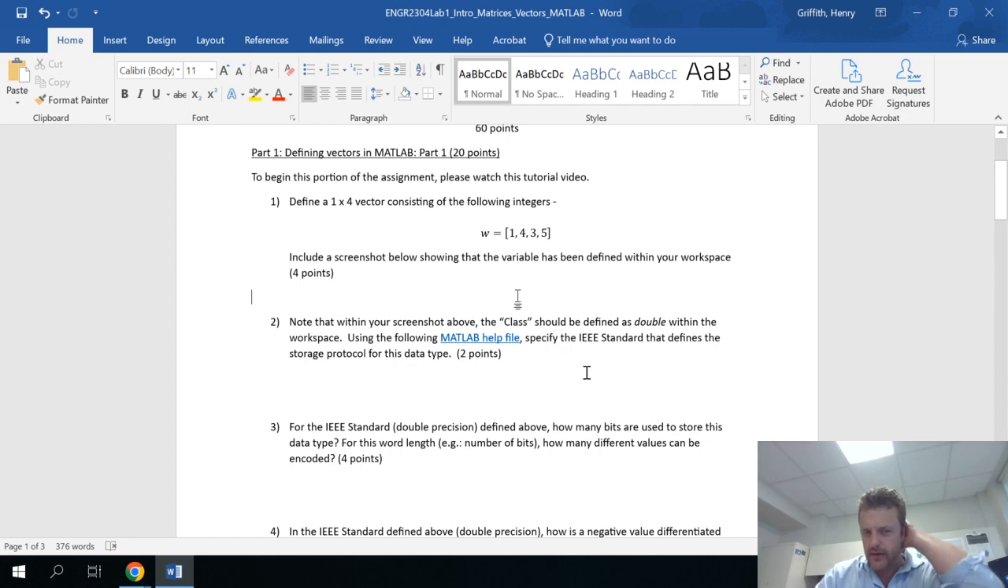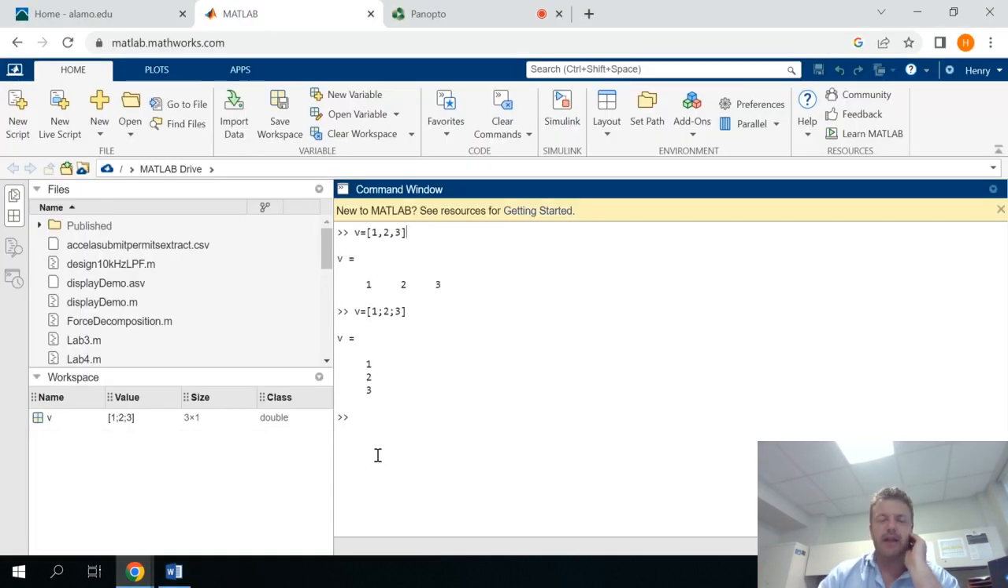So let's look a little bit at question 2. We're told that, note, within your screenshot above, the class variable should be defined as double within the workspace. We really haven't talked too much about this idea of data types within programming languages, but it turns out that they are incredibly important and they differentiate all of the modern programming languages, based on what data types are available to you. Fundamentally, a data type is nothing more than the type of information that can be stored by that programming language.